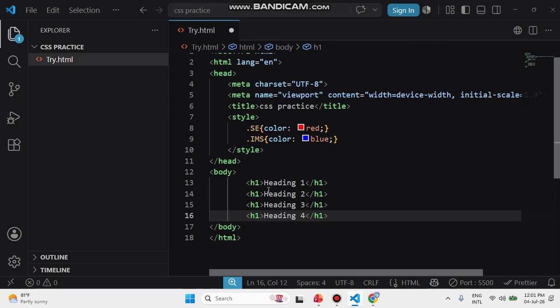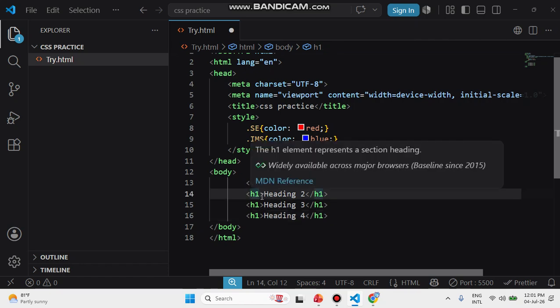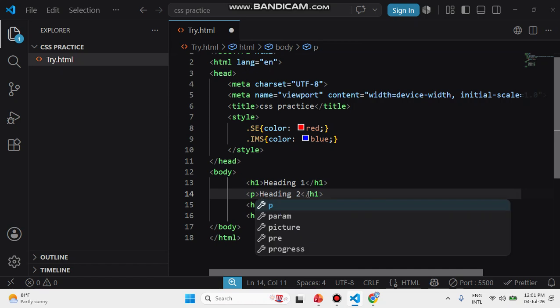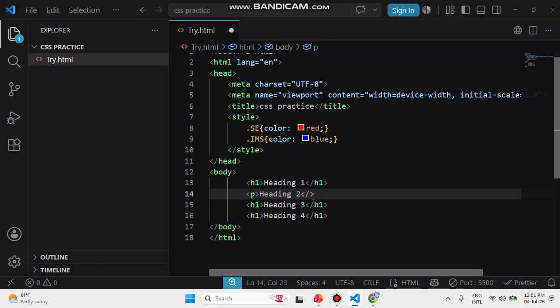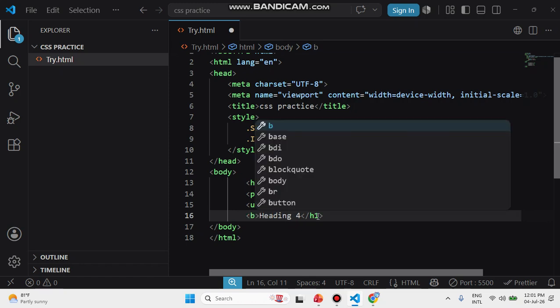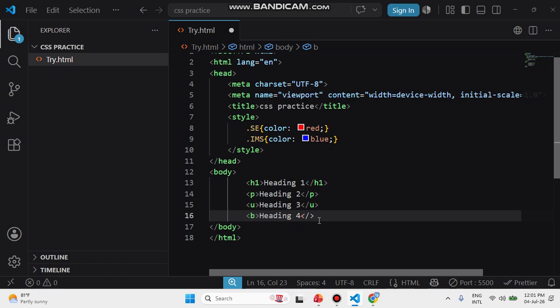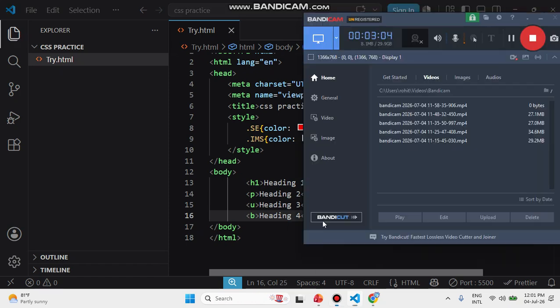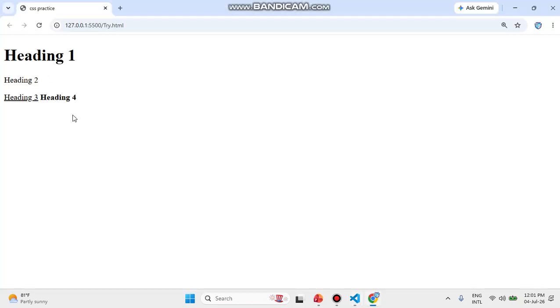Okay, so let's see over here. Suppose my tags are different over here. Suppose I have the p tag. Over here I have the ul tag. Over here I have the b tag, bold tag. Okay, these tags we have. Control S to save. You can check the output. Okay, different tags we have.